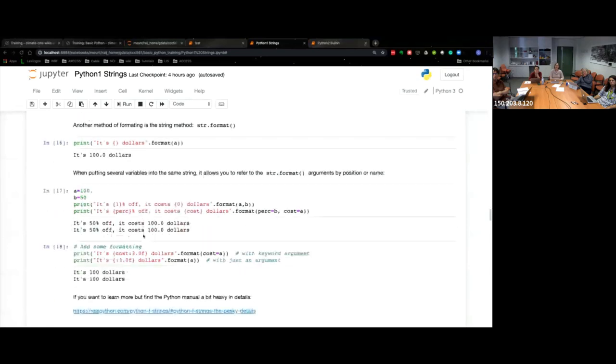The way it works is, because you give your variables as arguments of format, you can use the position of your argument. So here A is my first argument, so it's position 0. And B is my second argument, so it's position 1. So here it says it has to take the value of A, and the value of B here.